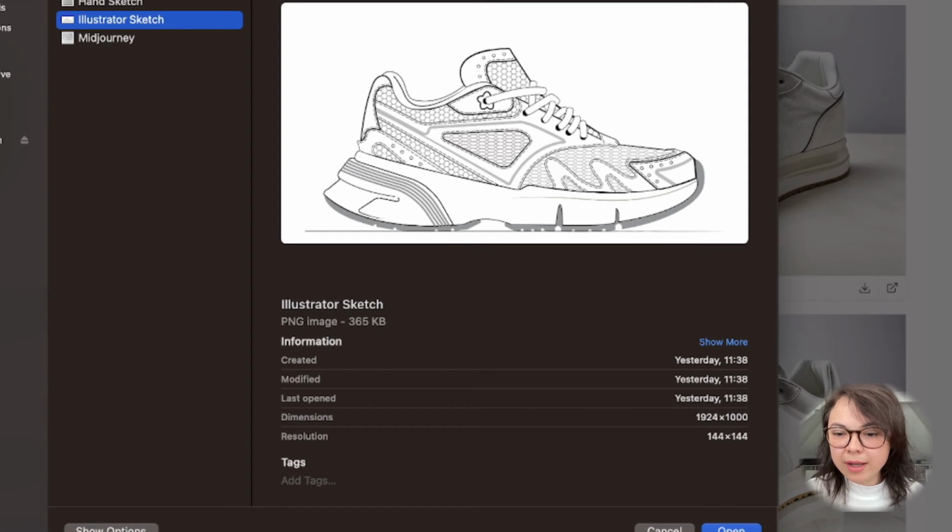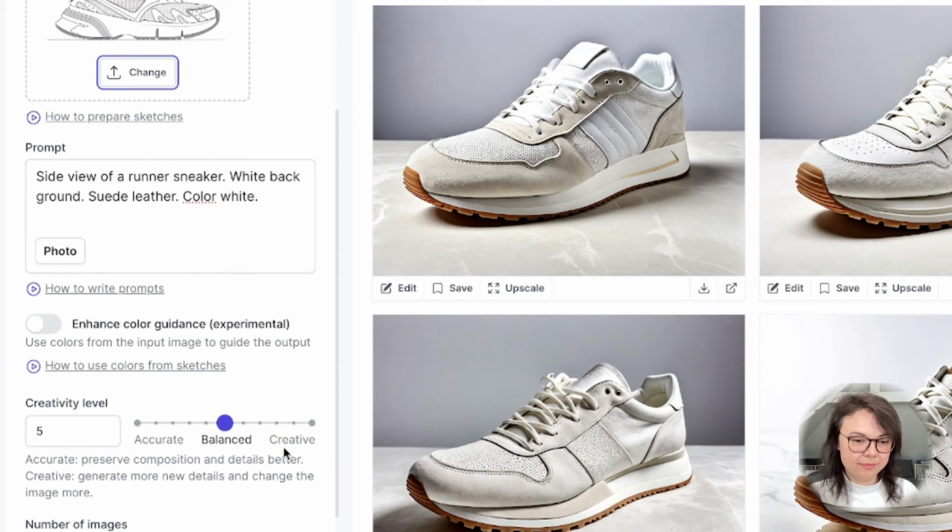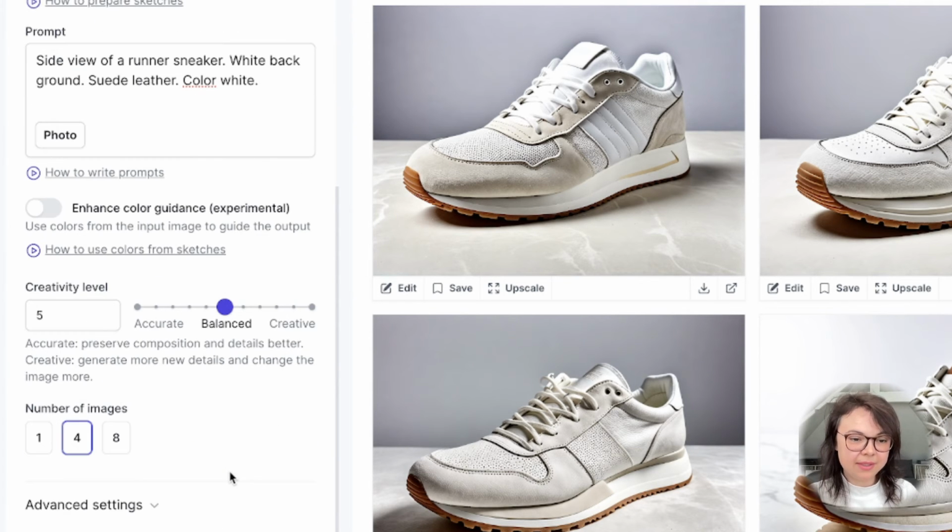I'm going to upload now this sketch, which is an Illustrator file. So again, the prompt will be side view of a runner sneaker, white background, suede leather, color white. Balance 5, and then number of images 4.